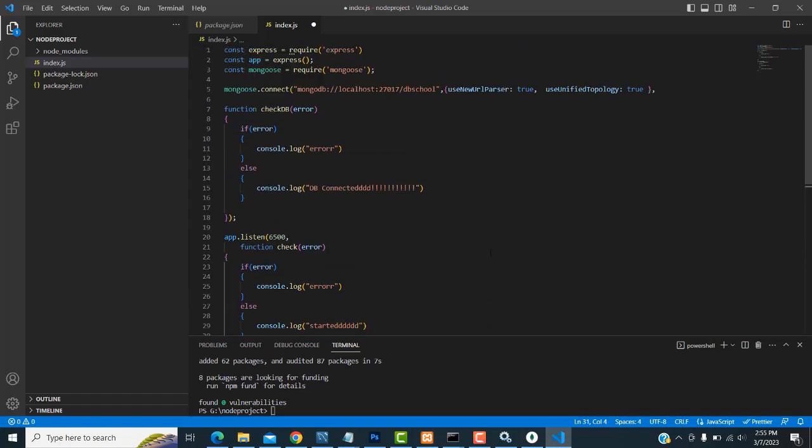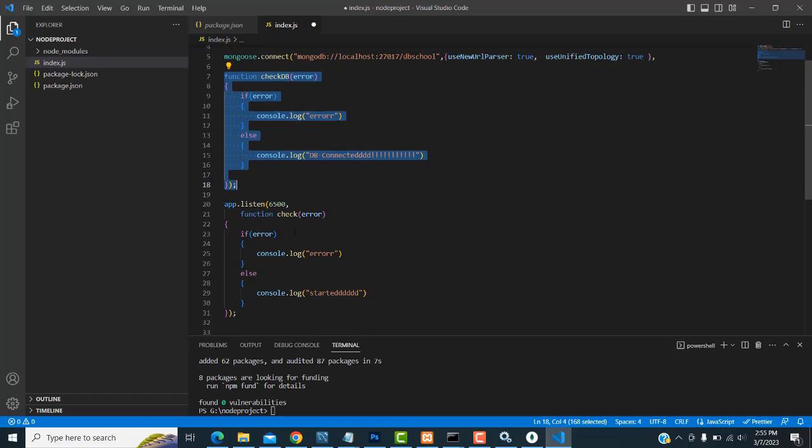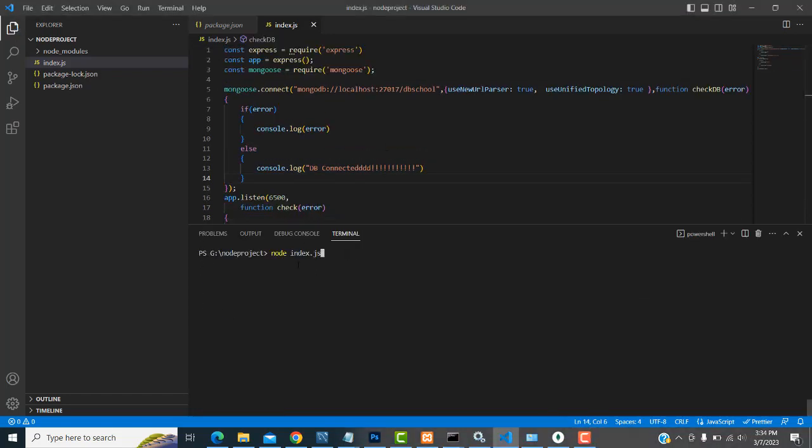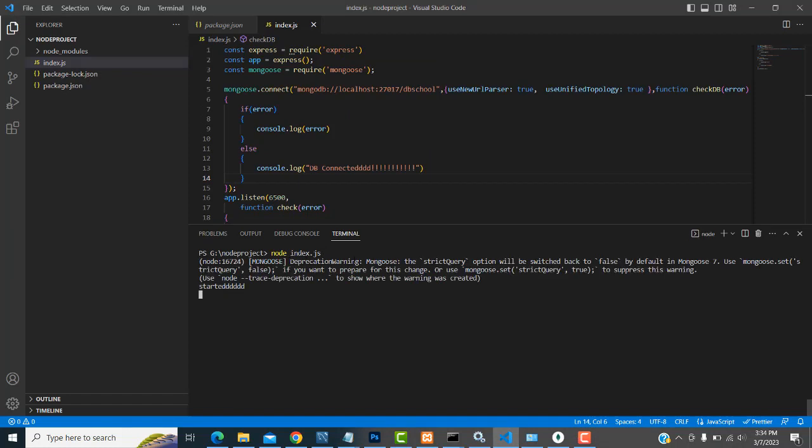Perfect. Now let's check whether it's working fine or not. This is MongoDB, this is a database. This is how we have established a database. Very simple, you have to write like this. Here you have the validation whether your database is connected or not. After that, you will be able to check whether the port is valid. Now I'm going to run the project. Type node index.js.